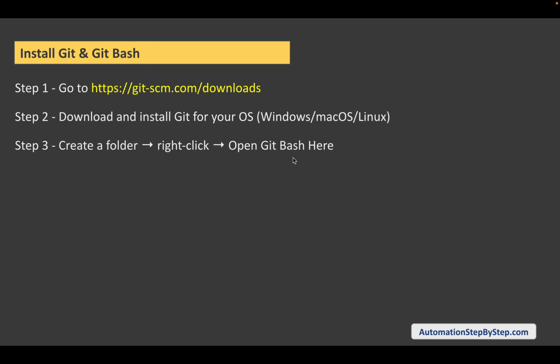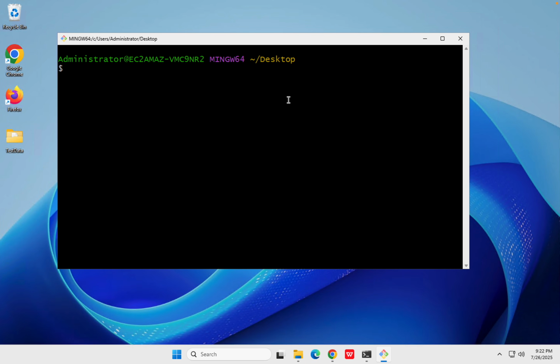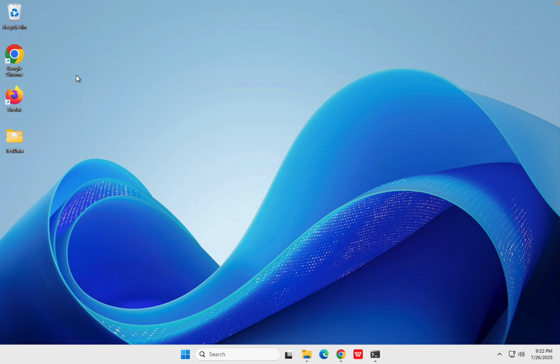Okay, now we are going to step number 3, where we are going to create a folder and right-click and open Git Bash on that folder. So you can assume this as your project folder, and what we are going to do in this session is exactly how we do it in projects. The steps, the commands that we run, everything will be the same. So once you have understood this session and done the hands-on, then you should be able to work on any project as well.